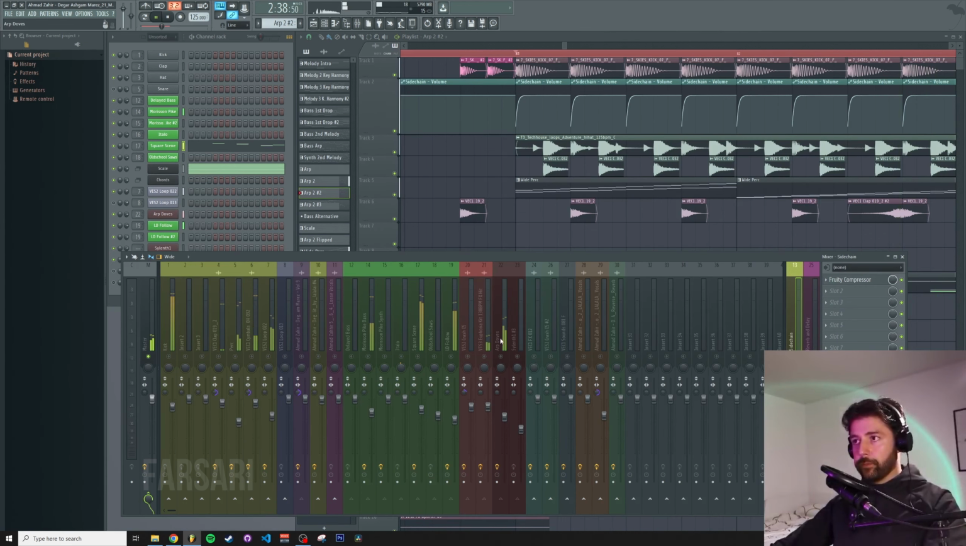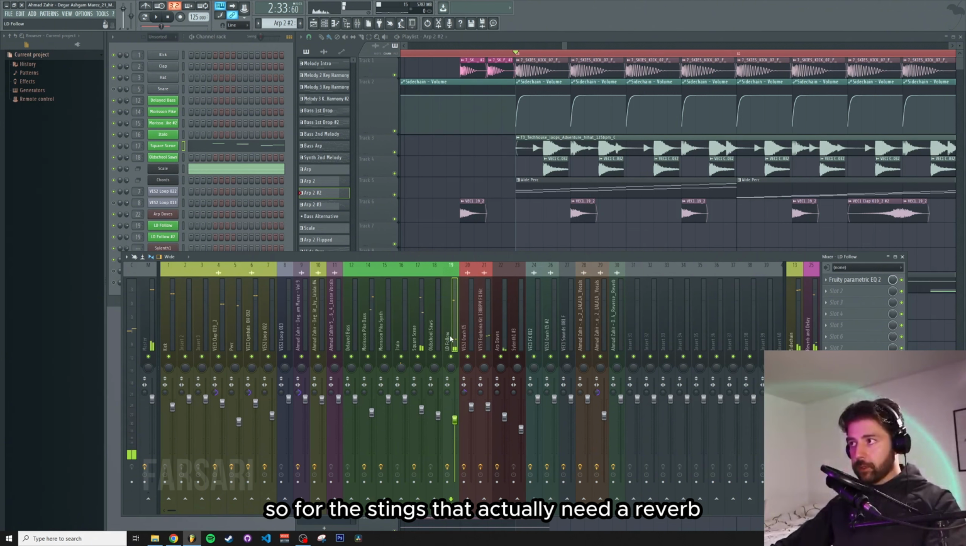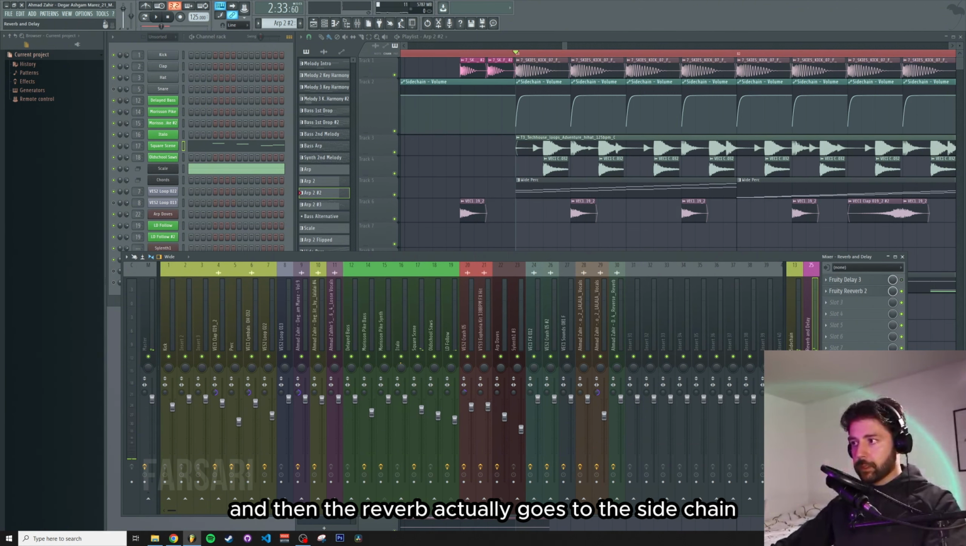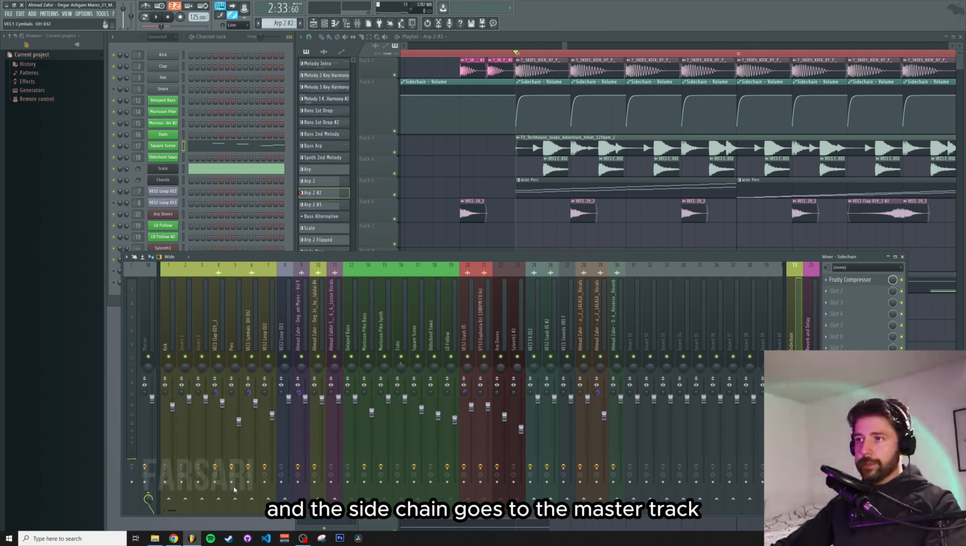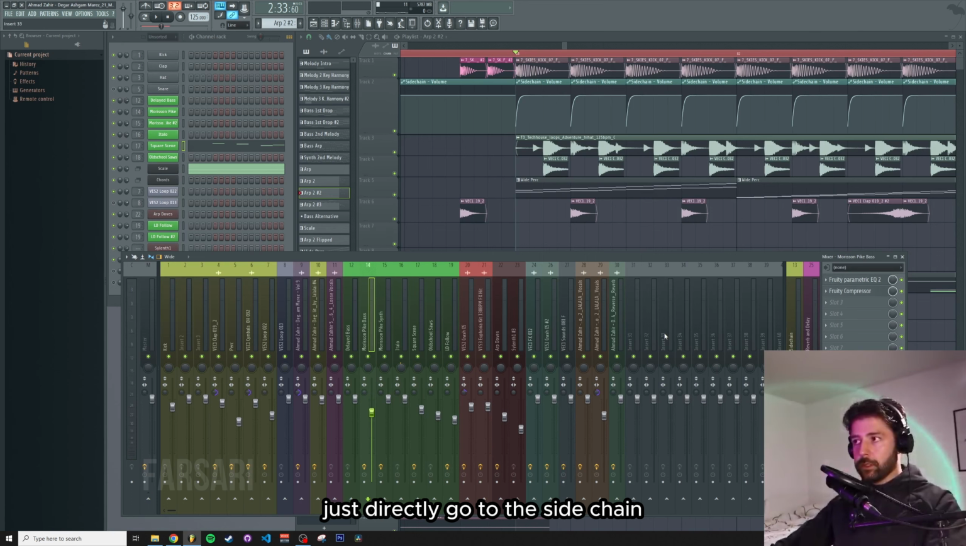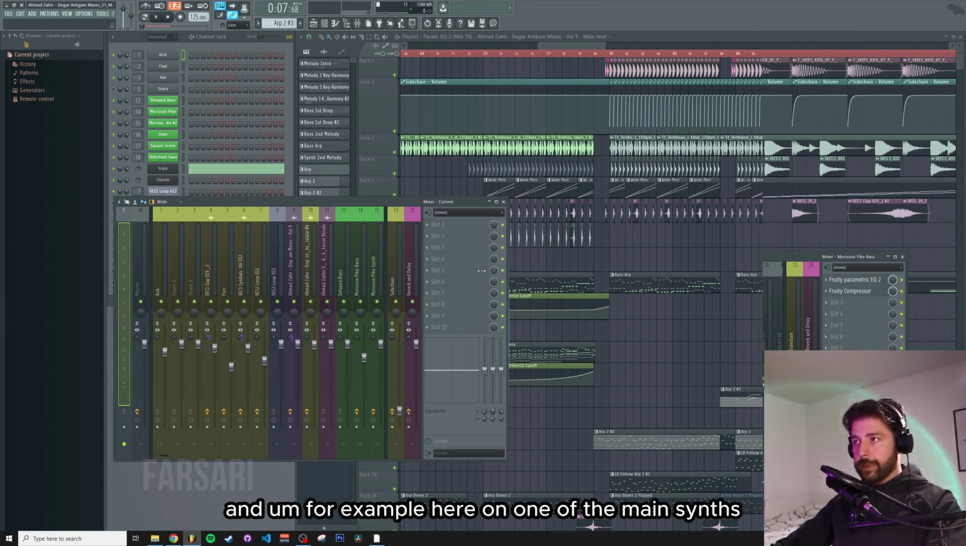So for the synths that actually need a reverb, I chained them to the reverb, and then the reverb goes to the sidechain, and the sidechain goes to the master track. And other stuff that doesn't need a reverb, they just go directly to the sidechain.